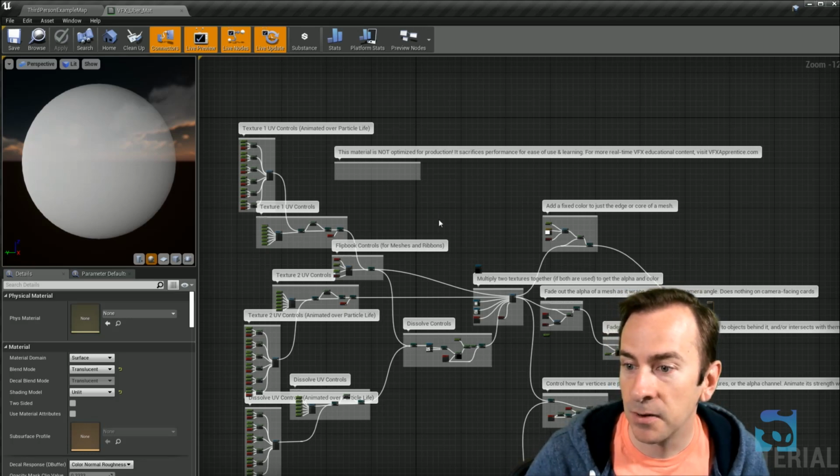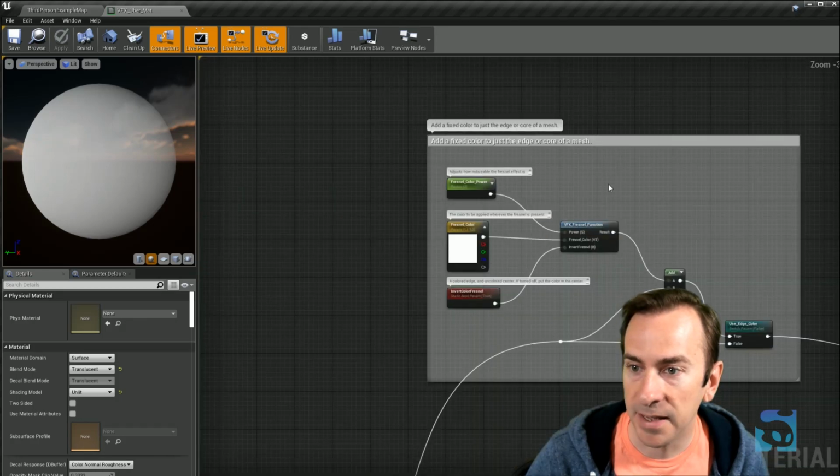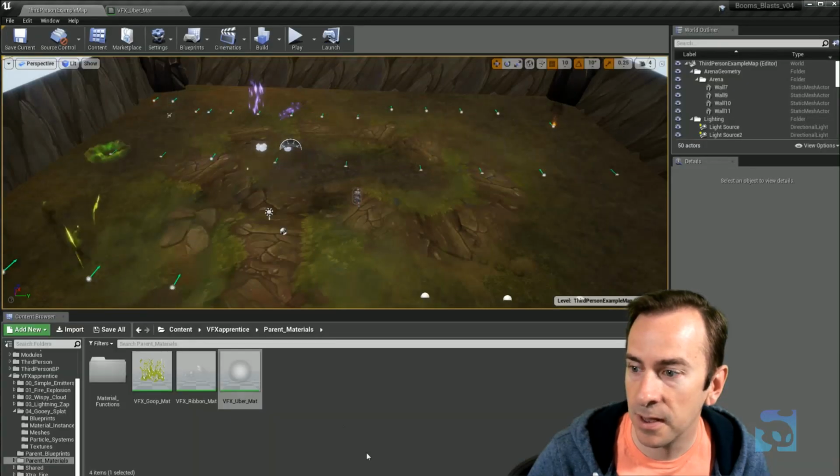Okay, so all of these little boxes are commented. You can see here, we got nice comments. And then even on these little nodes, they have comments as well. And I'll show you what that gets us.